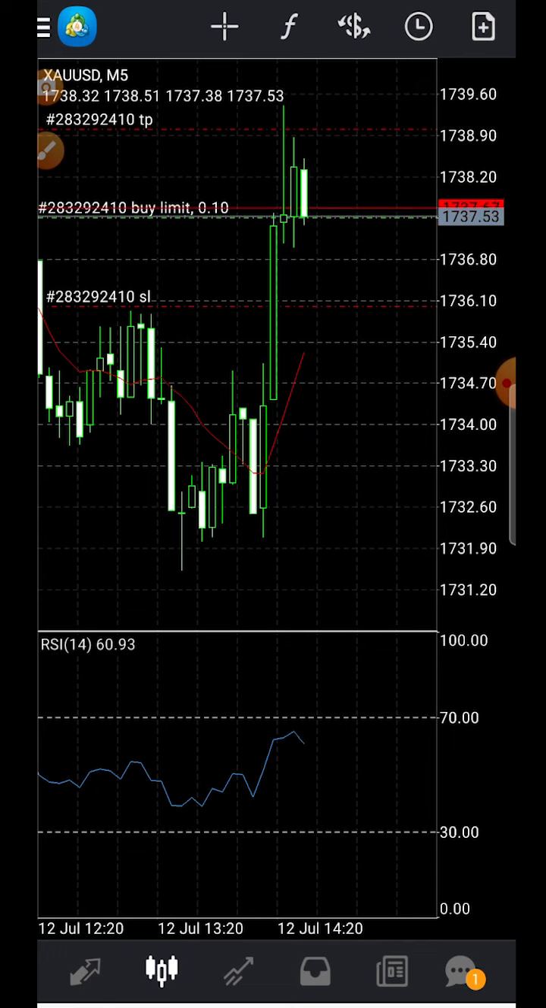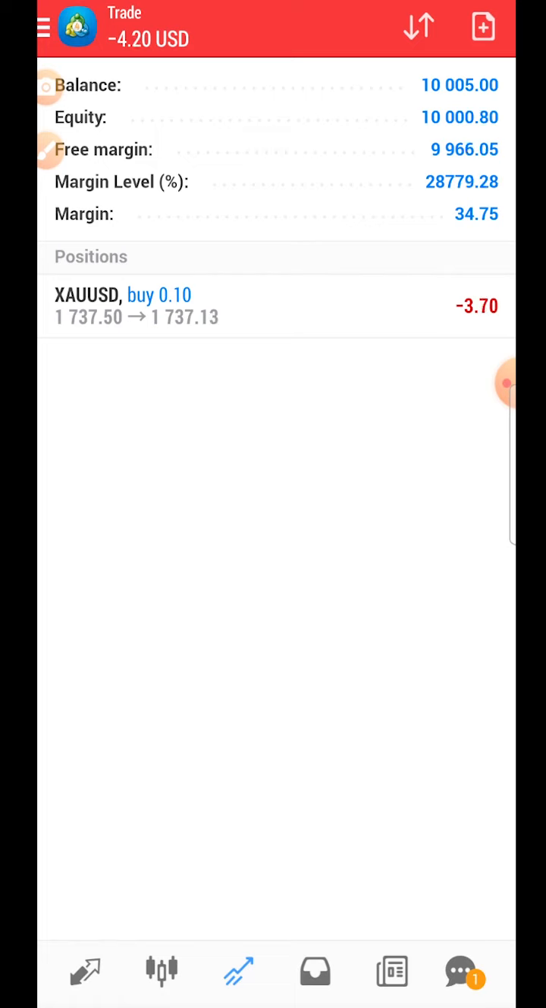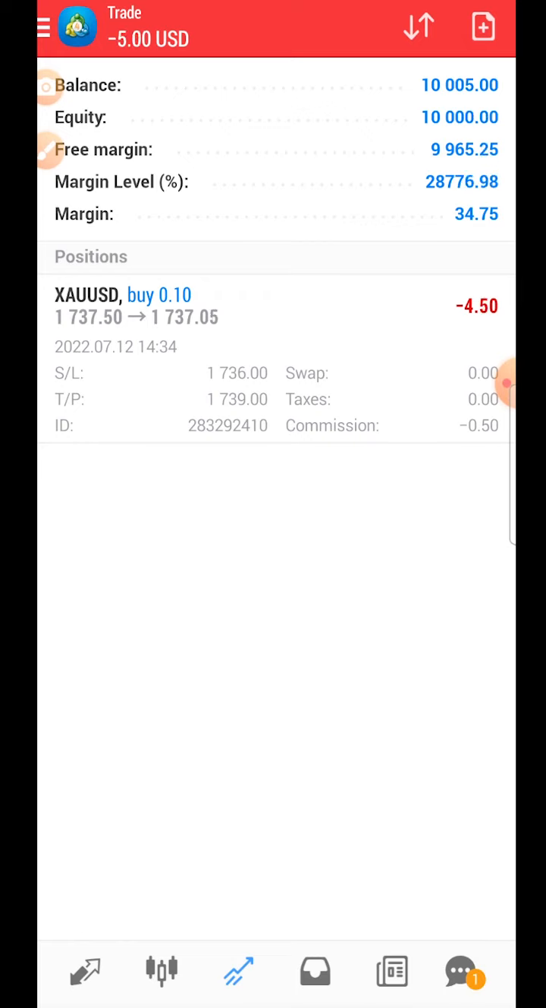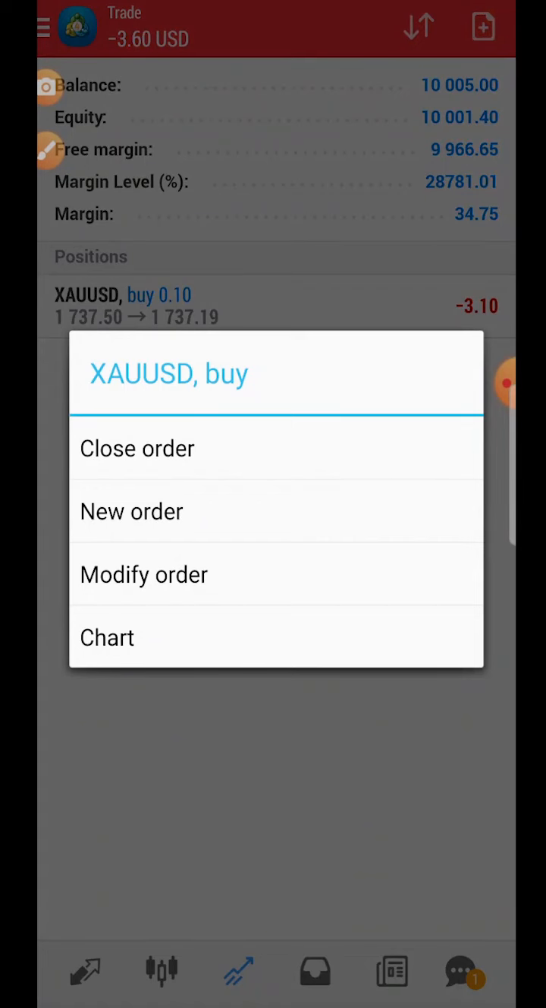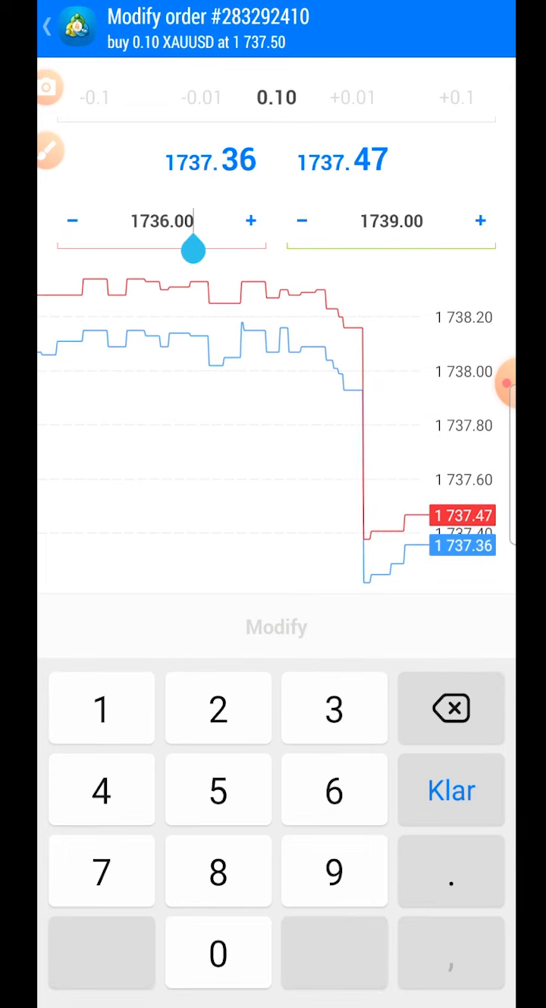Now let's say, for example, you want to modify the order. Let's say, for example, on the signals chat, they send out a message that you should move the stop loss to 1,736.5 USD. What you're going to do is press the trade, press the active trade, and then press modify order. And then you go in and change your stop loss manually.